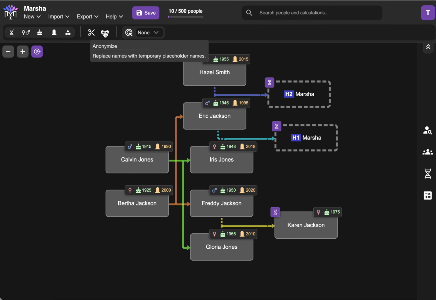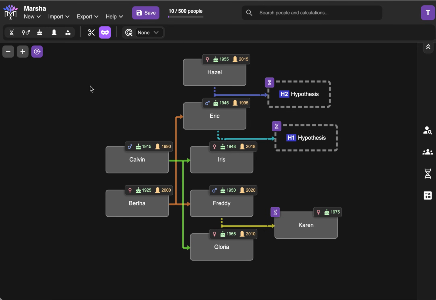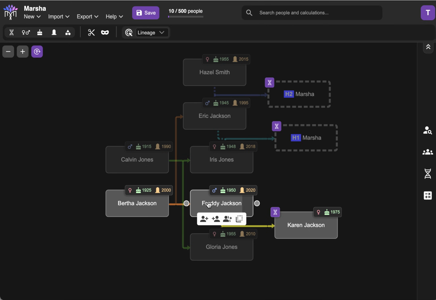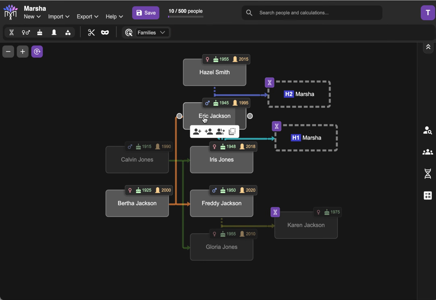There's also an anonymize mode that can either truncate names after the first space, generally showing only given names, or replace the names entirely with person numbers. Our premium users also have access to the focus mode, which can highlight either lineages, that is, all of the ancestors and descendants of the person you select, or someone's nuclear families. So the family in which they are a child and also the family in which they're a parent.